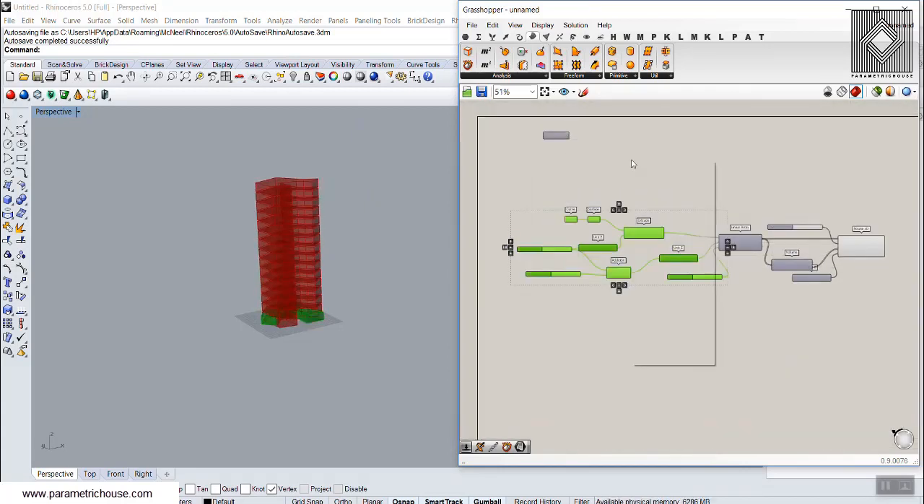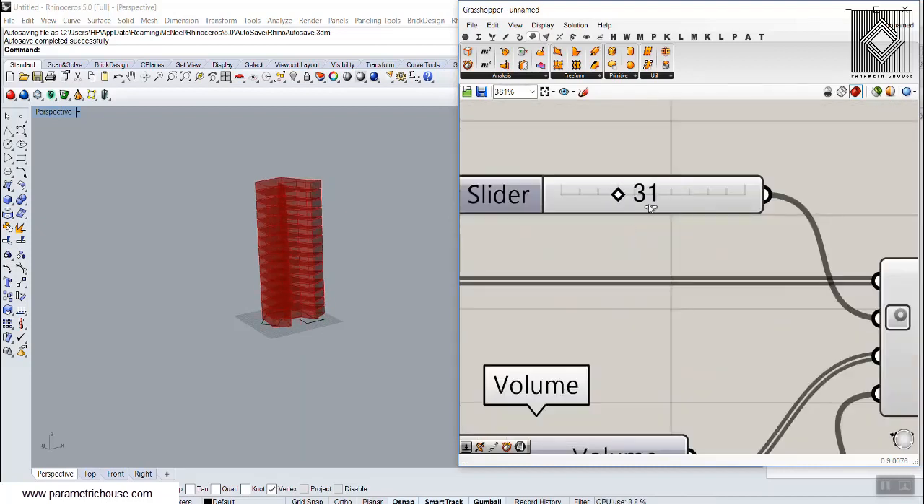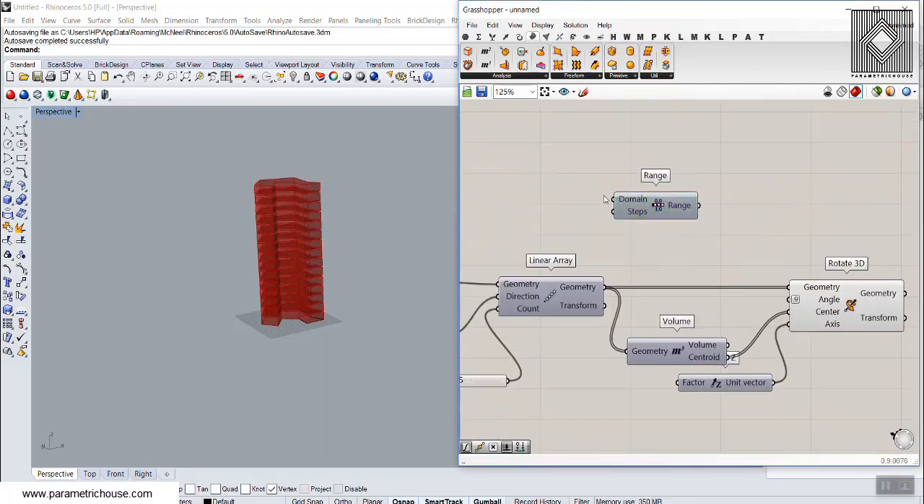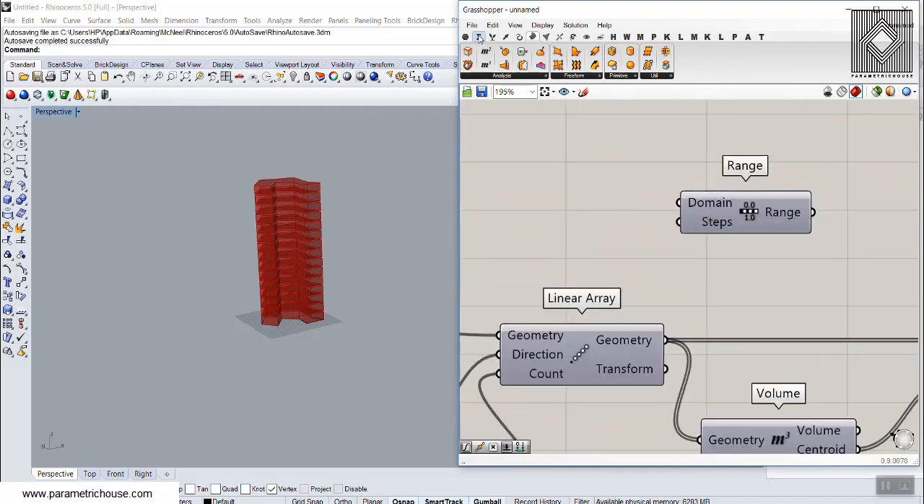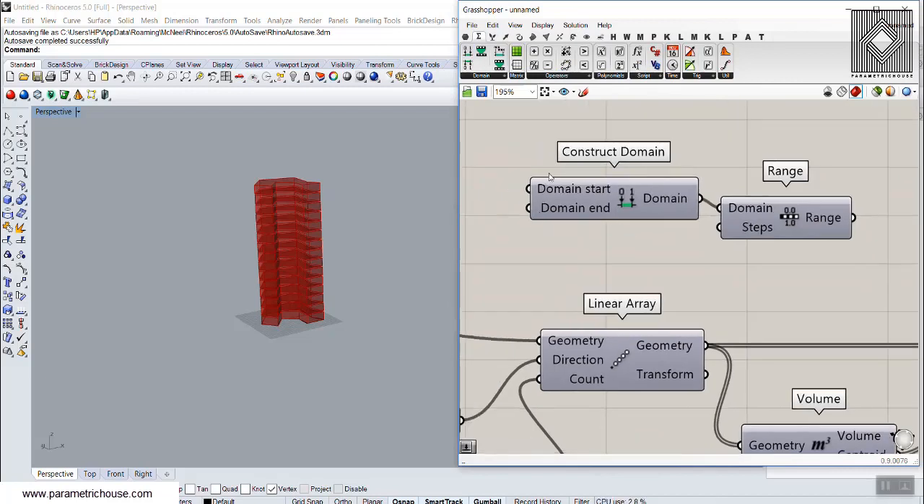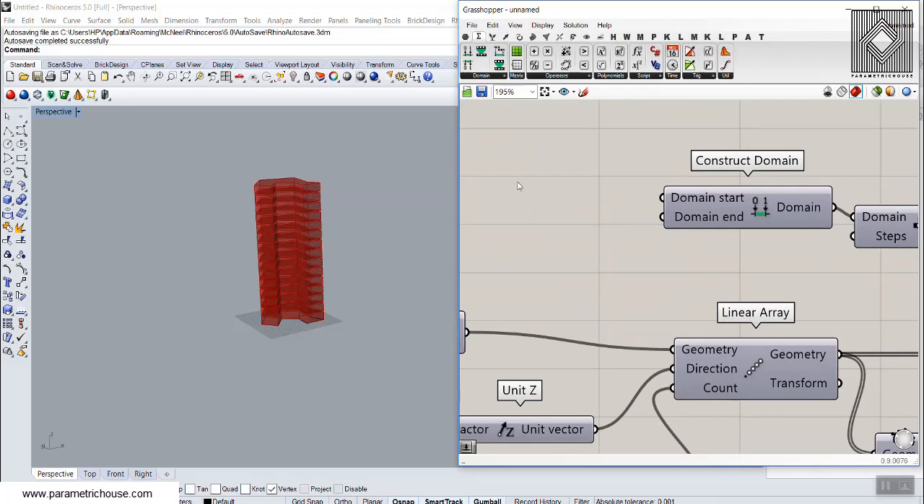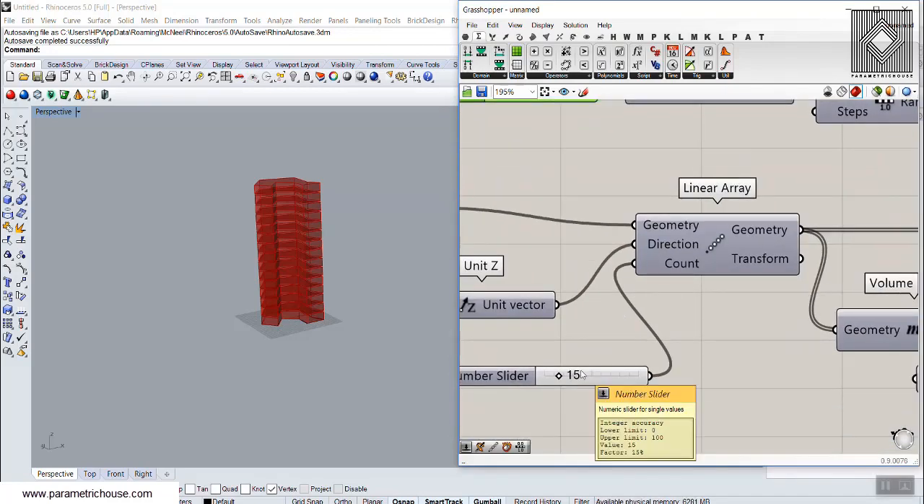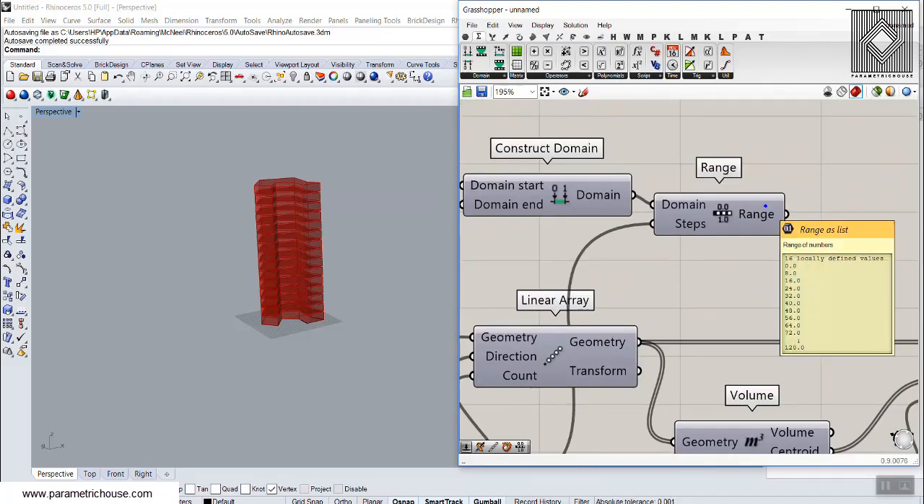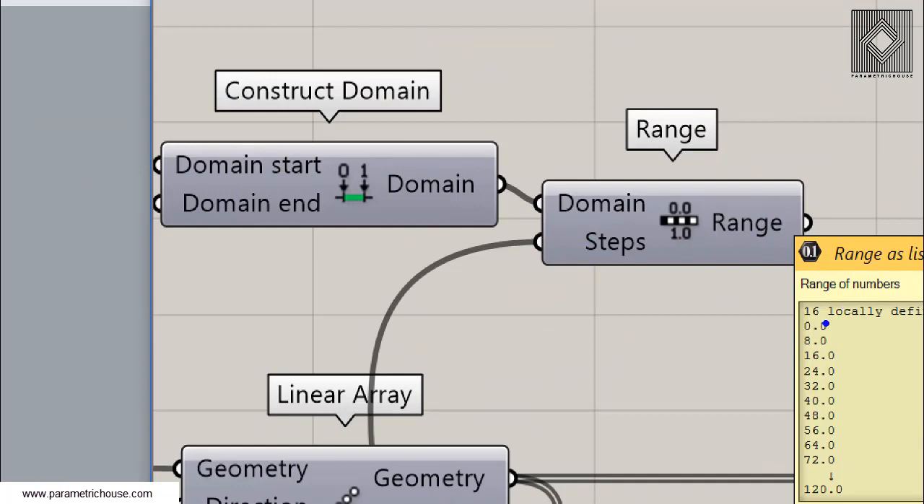Okay, let's just turn off all of these things, and we need to rotate each of these units by a different number. So I'm going to use a technique we talked about before. We can use a range. We can give a domain here, so the domain will be a construct domain tool, and we can define the minimum and the maximum of rotation. So we need a rotation between 0 and 120 maybe, and because we had 15 units, we have to give this 15 to the steps. But remember, range will produce one more, so if it's 15 we will have 16.